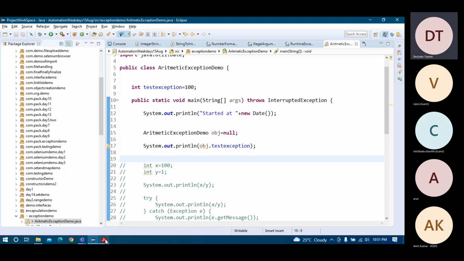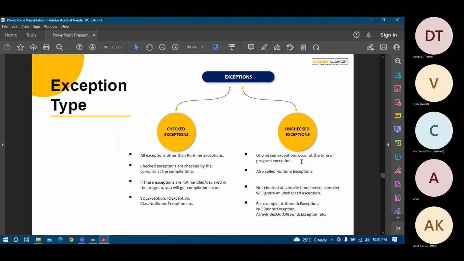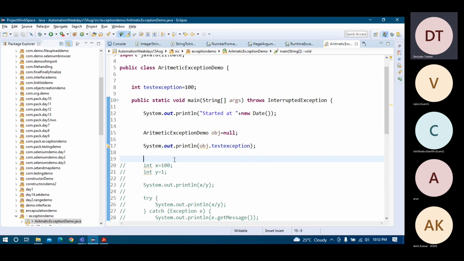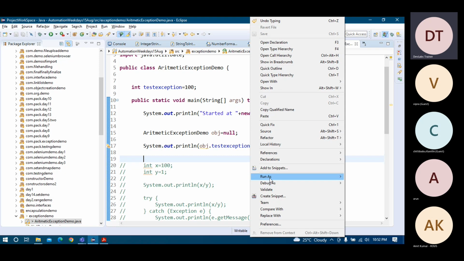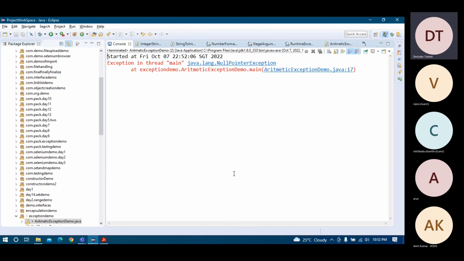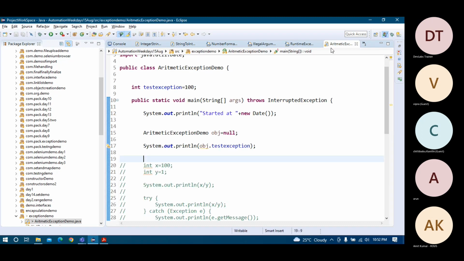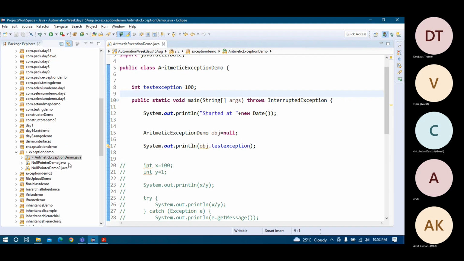So this is one example. Unchecked exceptions occur at the time of program execution. You see here there is no compilation error, nothing like that. But when I try to run, I am getting some kind of exception. Starting was okay, but at line number 17 it occurred, and after that nothing executed, it just terminated. I have a couple of examples which I will show you one by one.